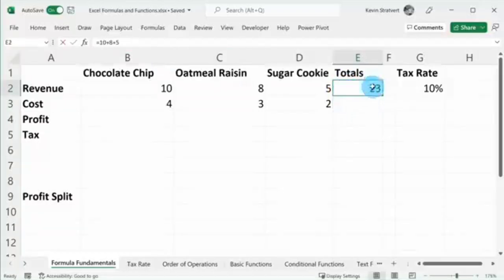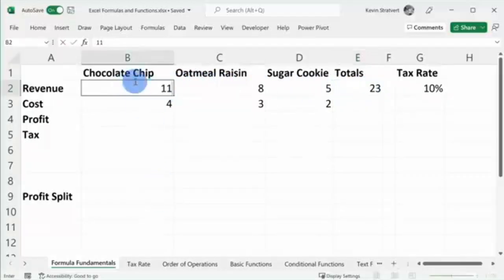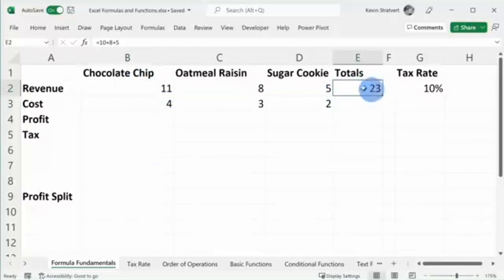Now, one problem with just entering in the formula like this, let's say that now we made revenue of 11 on our chocolate chip cookie. Here, I'll press enter. You'll see that this did not update. And the reason why is we hard coded in these values. So as these values over here change, my formula doesn't change.